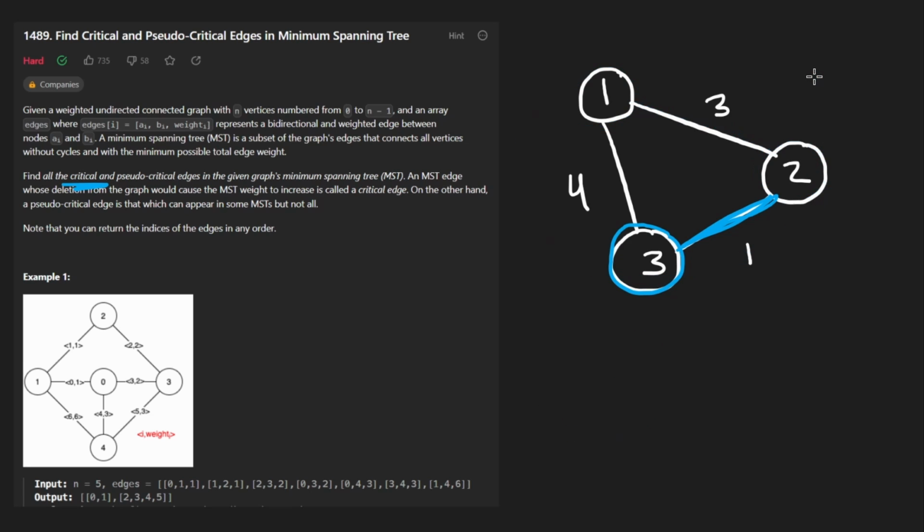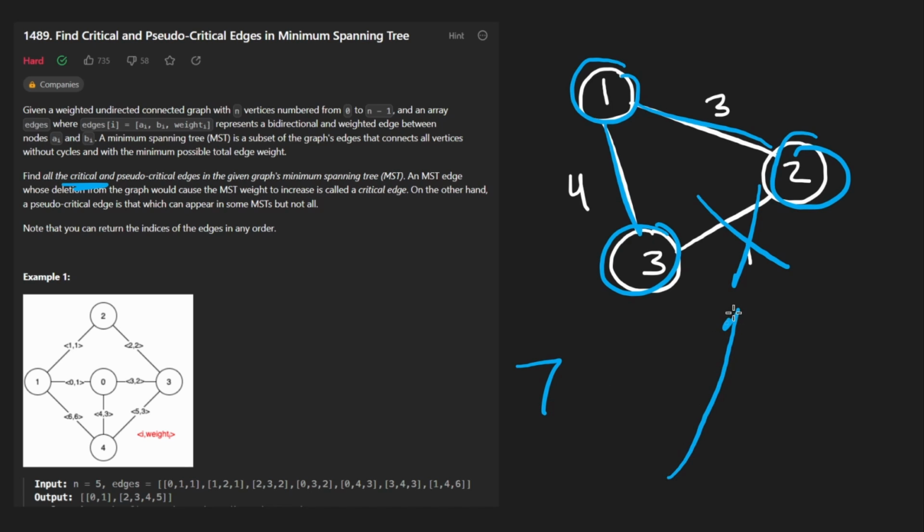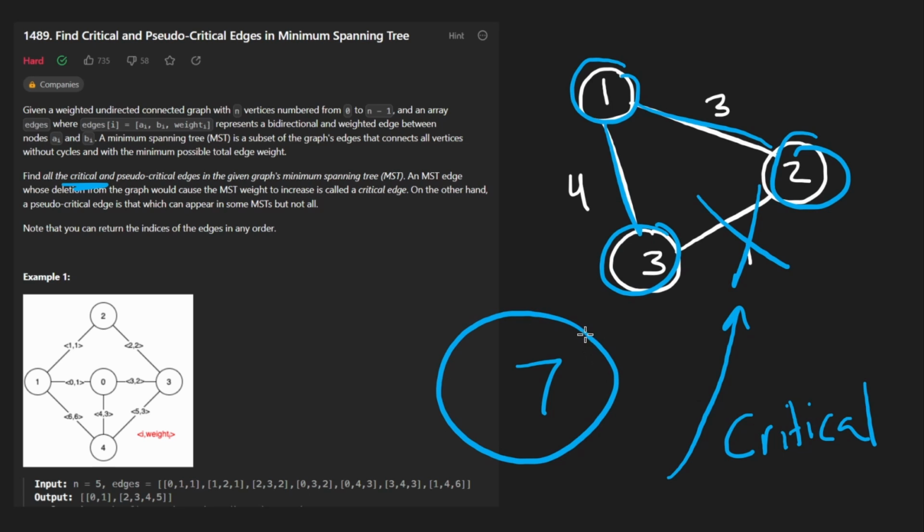Now, what if I took this edge and told you you're not allowed to use it? I removed this edge. Well, then the new minimum spanning tree is going to look like this, and the weight of it is going to be 7. So that is what makes this edge a critical edge, because now we can't create the same minimum spanning tree with the same original weight.